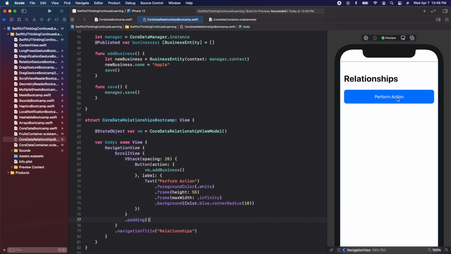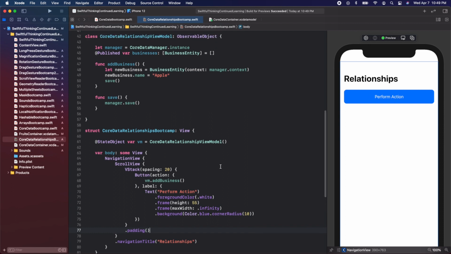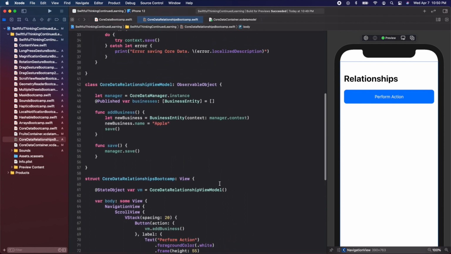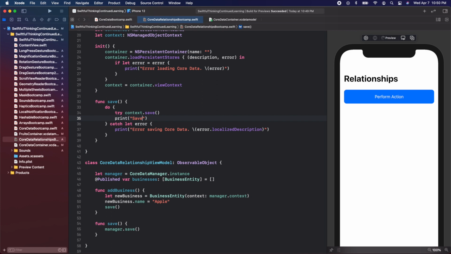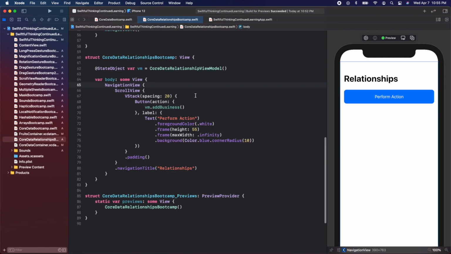Alright, so we have our button to perform an action. Before we run this, let's go back up, and in our save function, after we save, let's just print "saved successfully", just so we know that we are actually saving. And because we're using Core Data, I'm going to do all of our testing on an actual device, not on the canvas here.